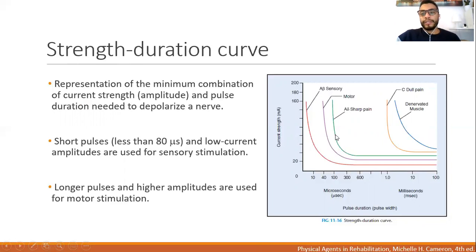And then when we increase a little bit more the pulse duration, we have activation of pain fibers, A delta and C fibers. A delta for sharp pain, that acute pain, and C fibers for chronic pain, that pain that lasts longer. And finally, in the end of the curve, we have the activation of denervated muscles.